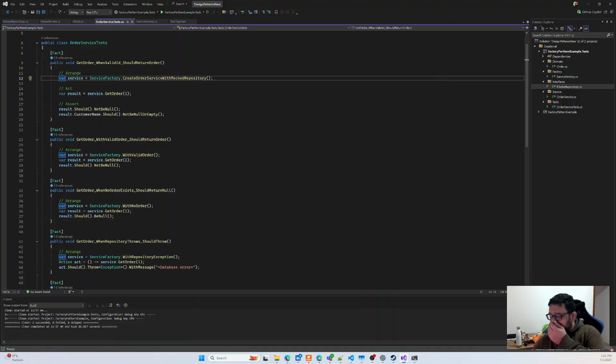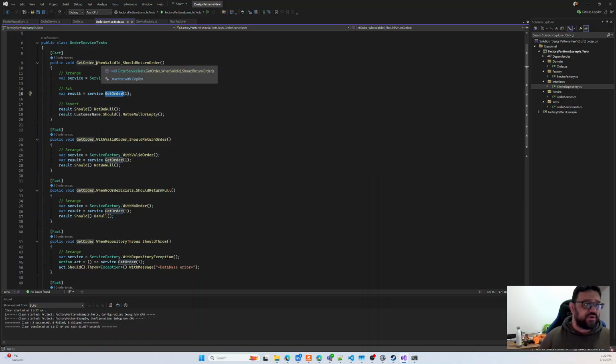Now, notice how the test is clean and easy to read. Always remember that you are always building code for a person, not for the machine. So a person needs to get here and see something like this. So OrderService, GetOrder. So I'm testing the GetOrder. When I have a valid ID, it should return an order.